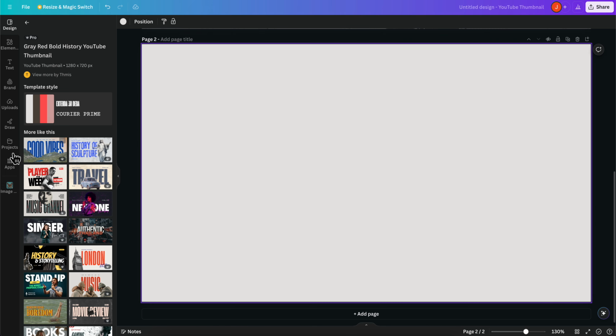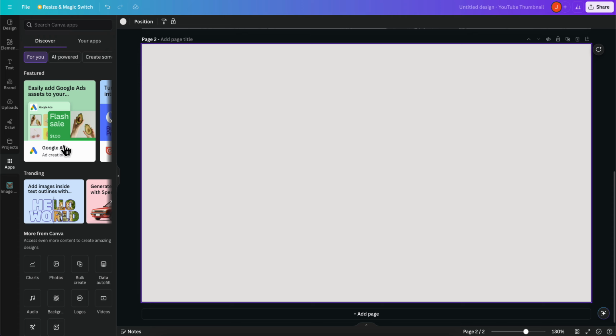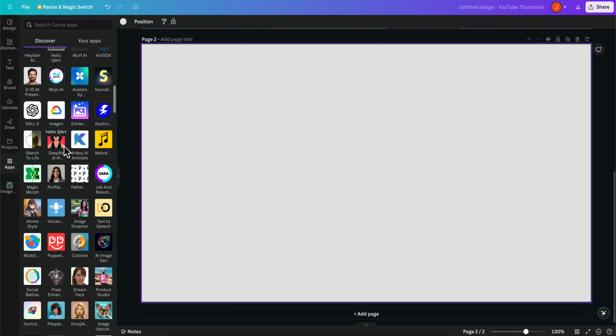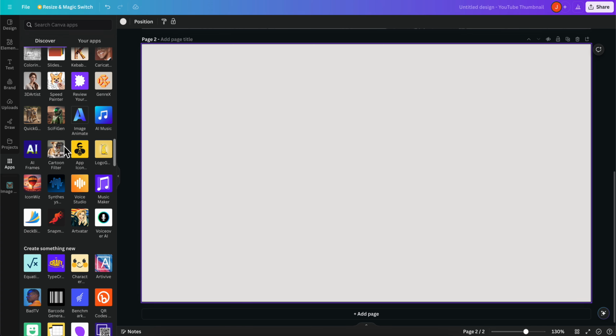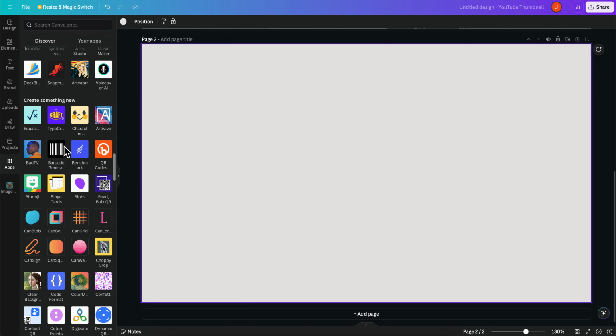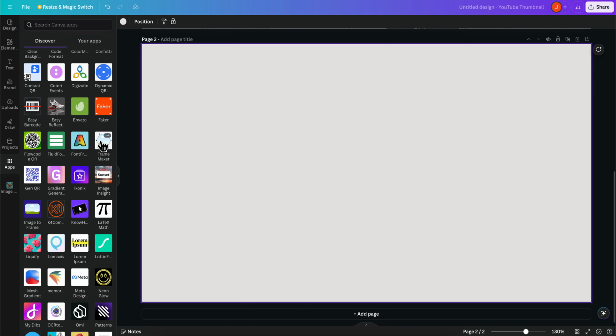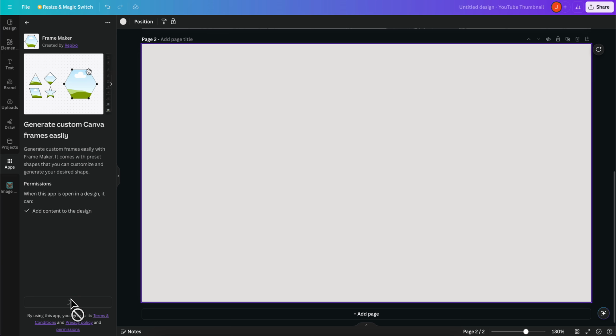Then you're gonna have to simply go to apps, and then here you're gonna have to scroll down until you find an app, which is this one here. So let's see, let's scroll down. So you're gonna have to look for this frame maker app. So simply click on that and then click on open.